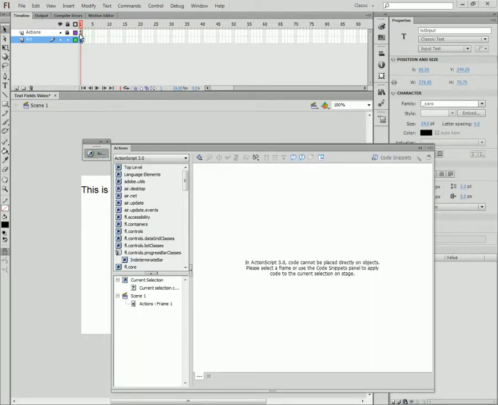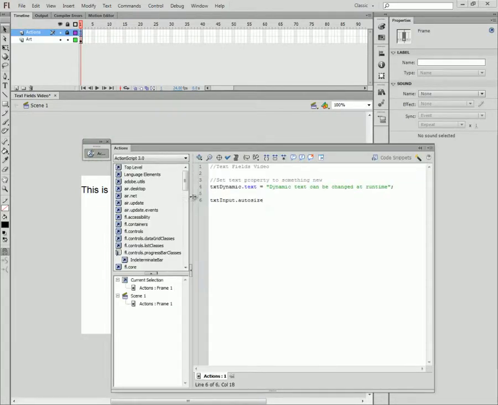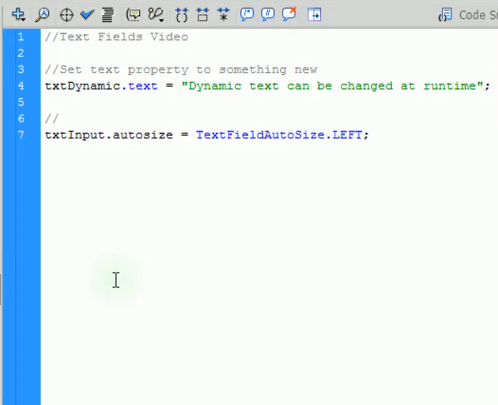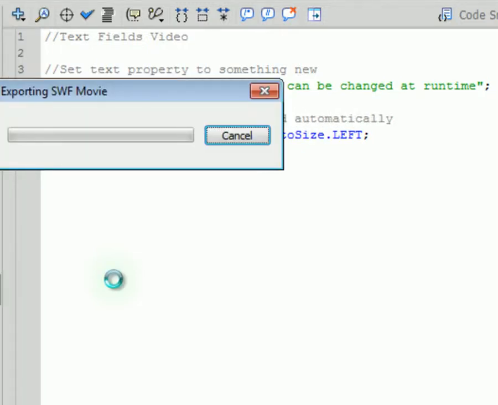If I go back into our actions window, txt_input.autoSize equals TextFieldAutoSize.LEFT. This will basically allow the text field to be resized automatically. And now I'm going to run.